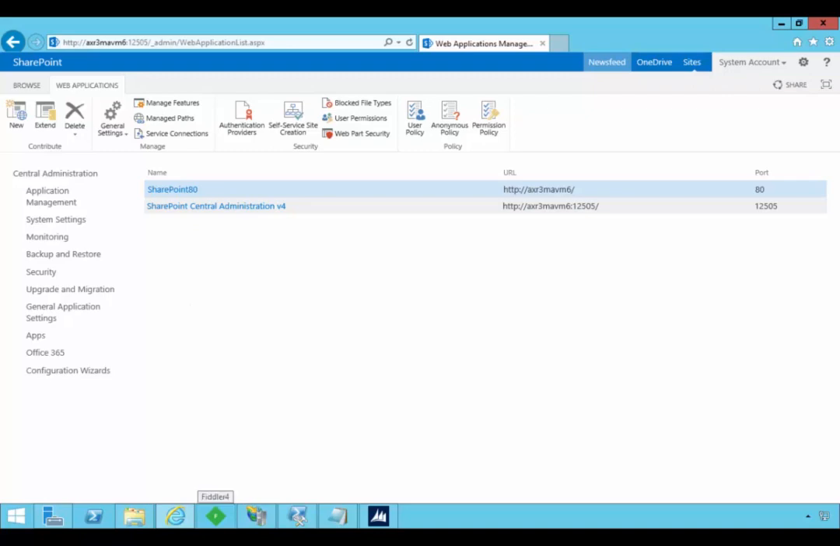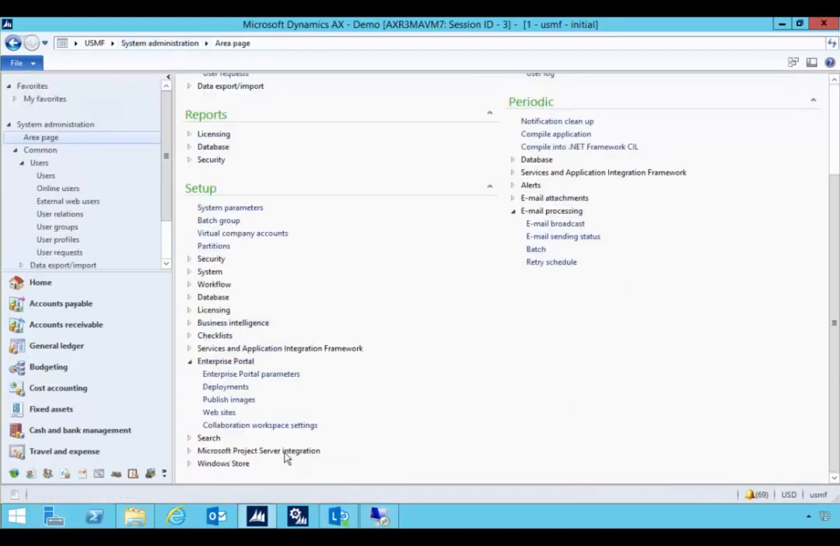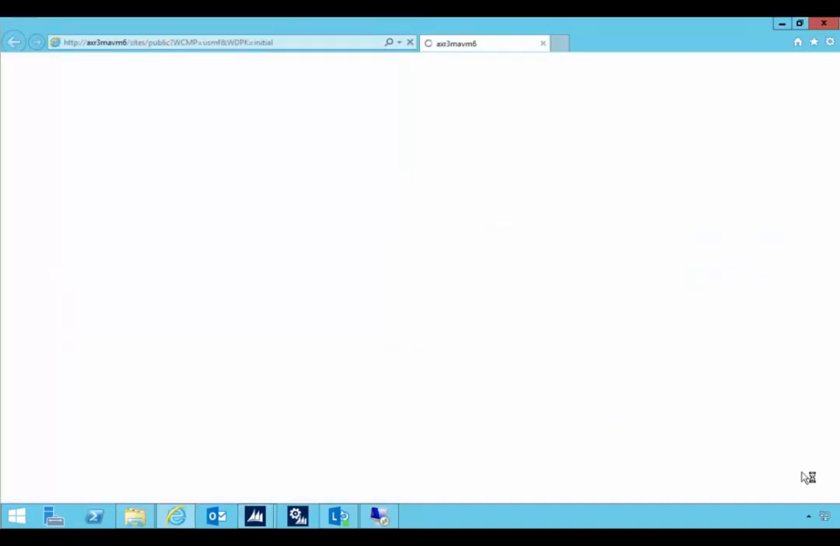So we'll go to our website. I can type it in, but I'm just using a shortcut to go to our website. We'll go to public, view in browser.